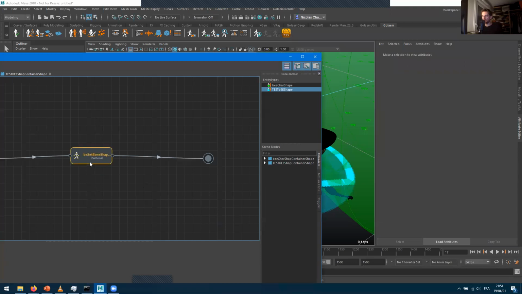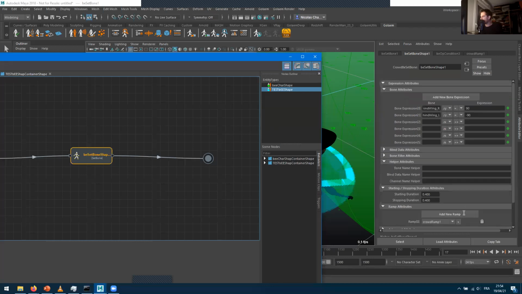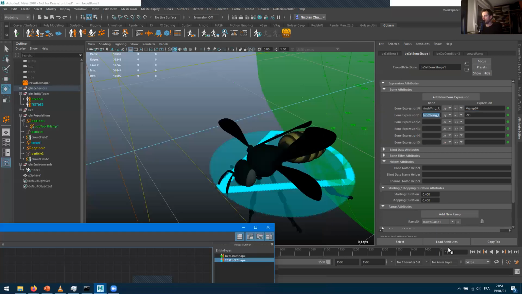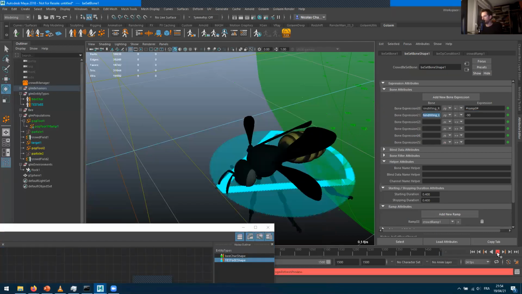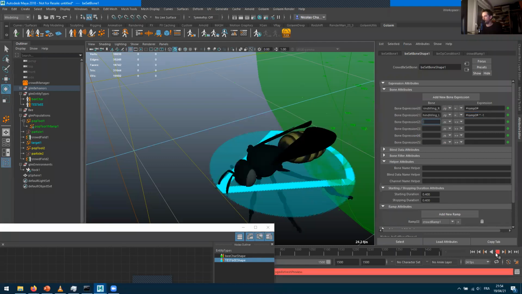Let's check. So we're going to say we want that curve here, which is called ramp 0, to be assigned to this. So I'm going to do a ramp 0 here, up. Let's see how that looks on that character. Well, it's not fast enough. I can just change the frequency, but well, you get the idea. And here I'm going to put a ramp 0 multiplied by -1 to revert that curve.